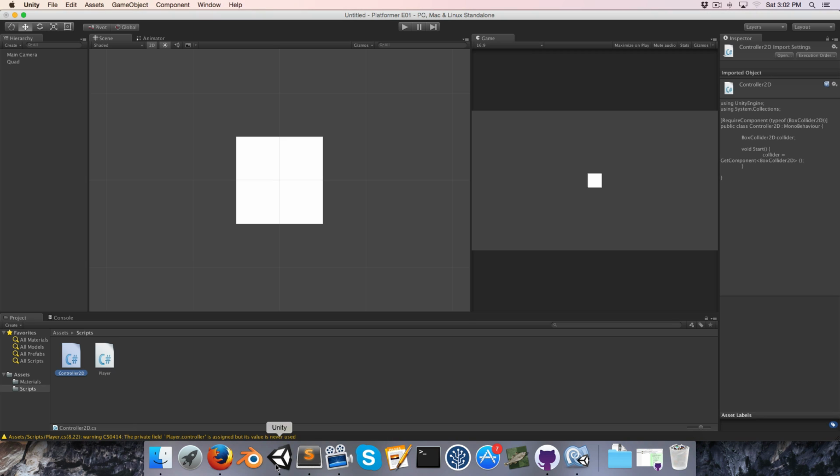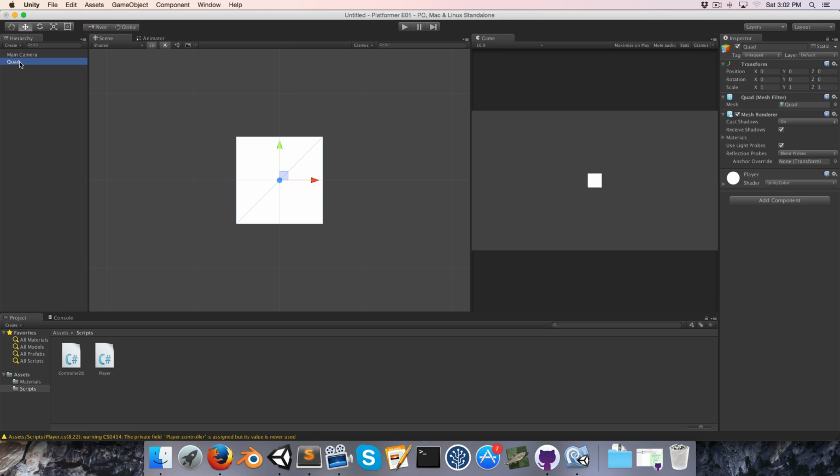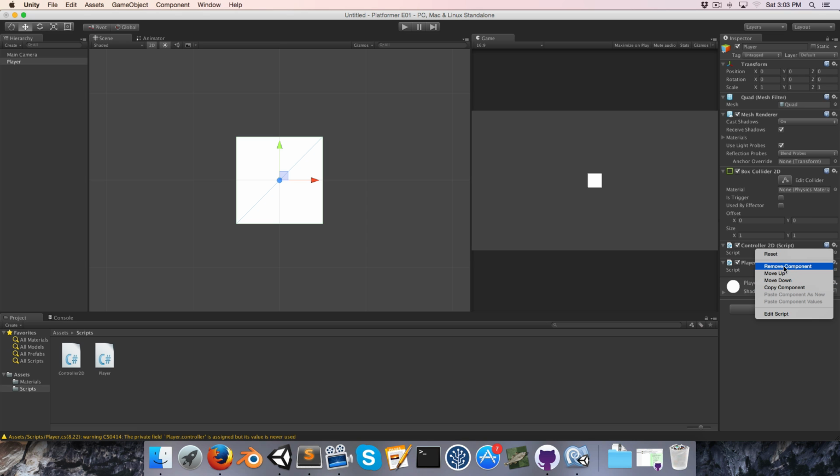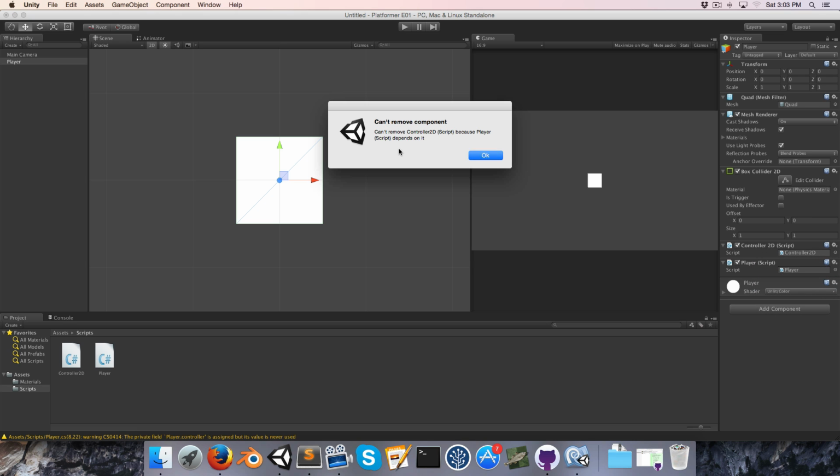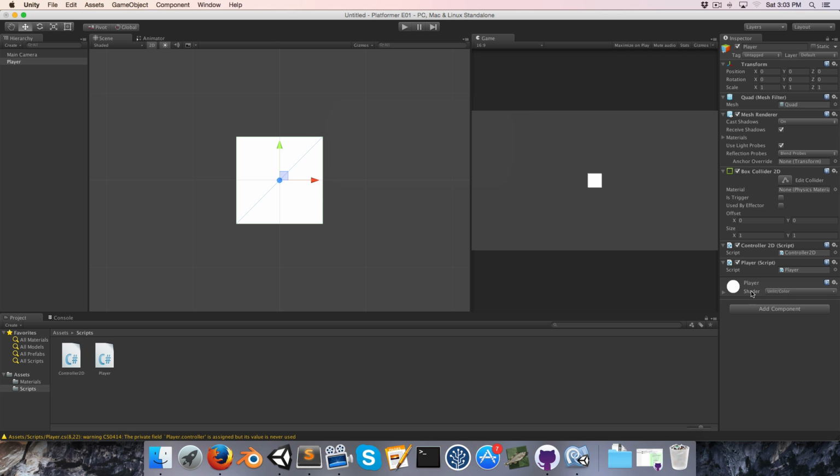And if we save and go back into Unity, we can just rename our quad to something more helpful like player, and I'm going to drag my player script onto it, and you can see it automatically adds the controller 2D and the box collider 2D, since those are required components. And also, if we try to, say for example, remove the controller 2D script, we'll say you can't because the player script depends on it.